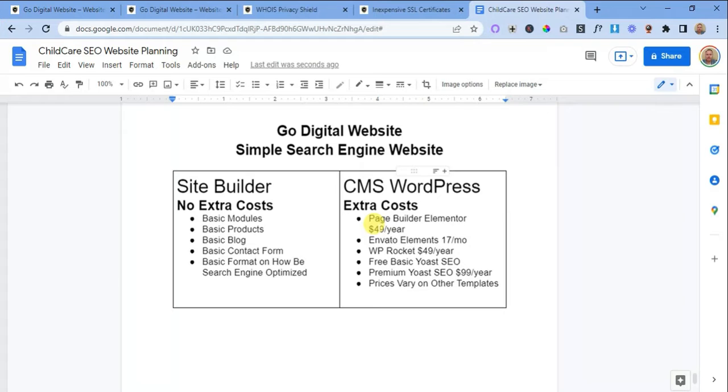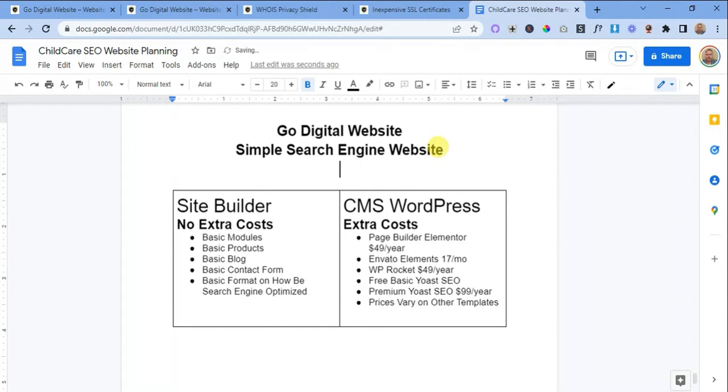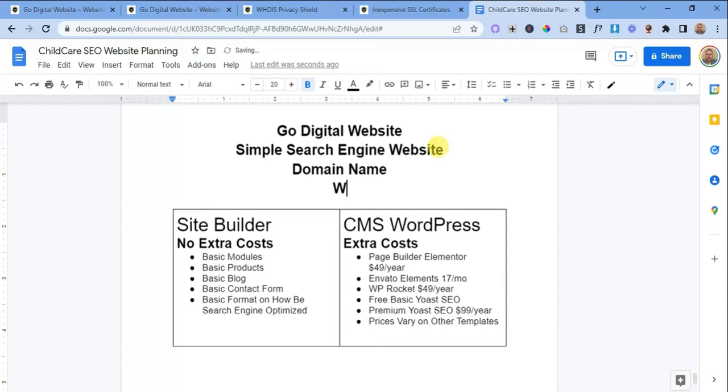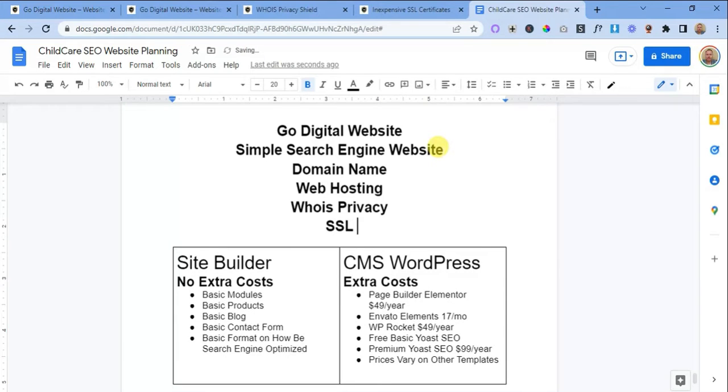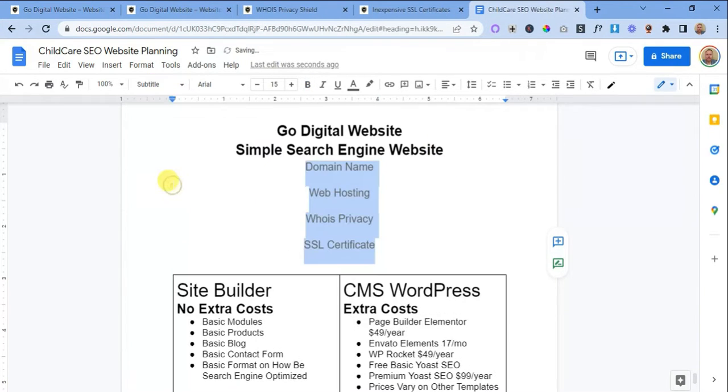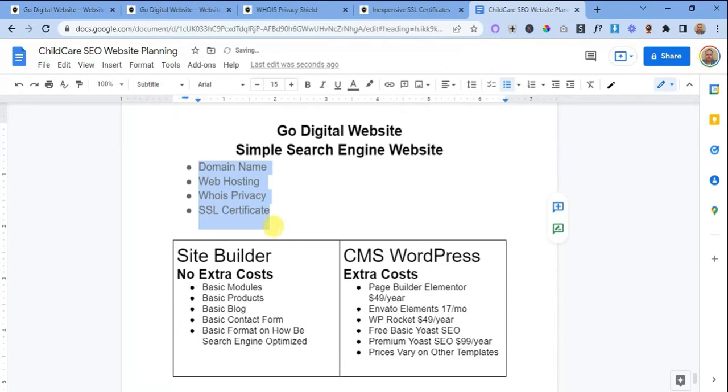And as well, at the end, we're going to explain how to make a website and what the costs of making a website are. So we're going to need a domain name, web hosting, host privacy, and as well an SSL certificate. So we're going to put here a subtitle, and then we're going to move to the side, and then we're going to do the bullet points.